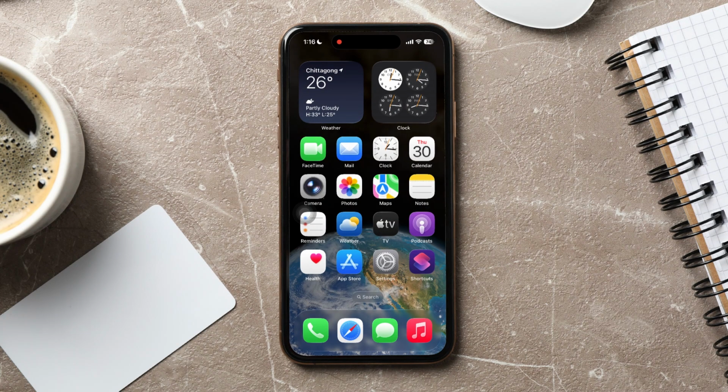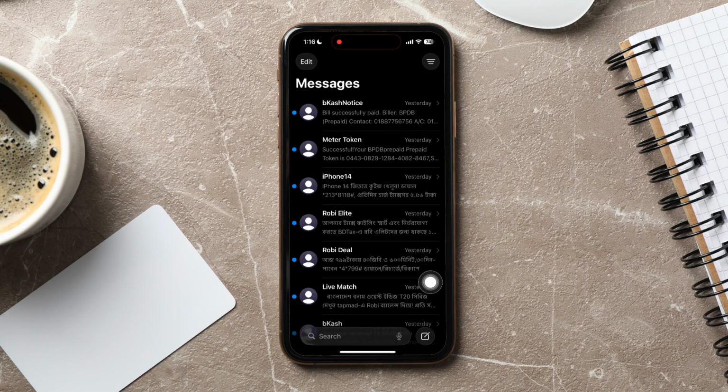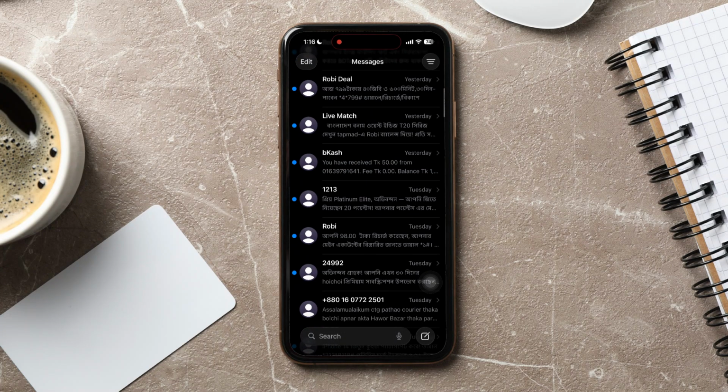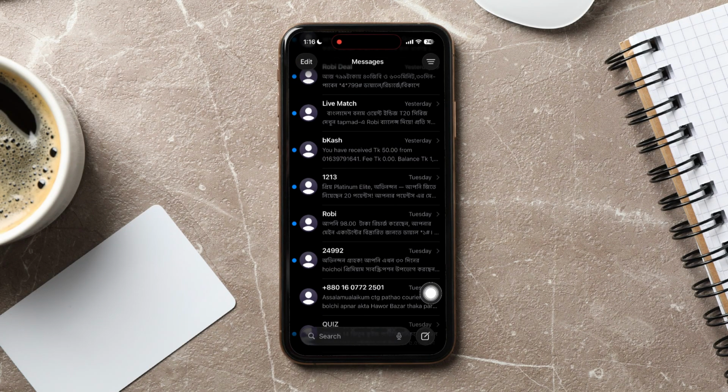How to ignore messages on iPhone. To get started, first of all go ahead and open up the Messages application on your iPhone. Once you're here, find and tap on the conversation from the number you wish to block.